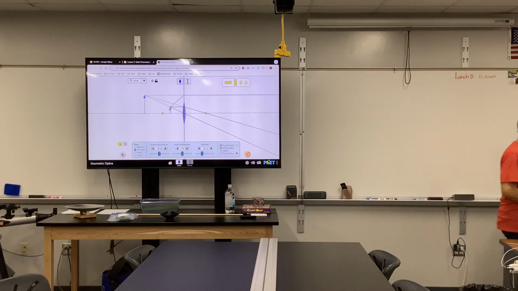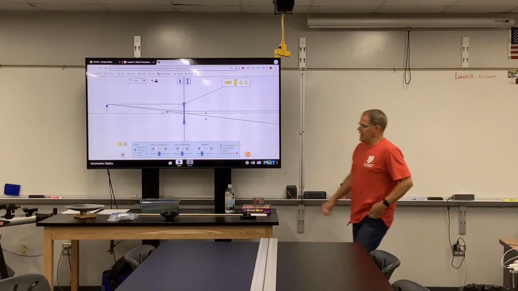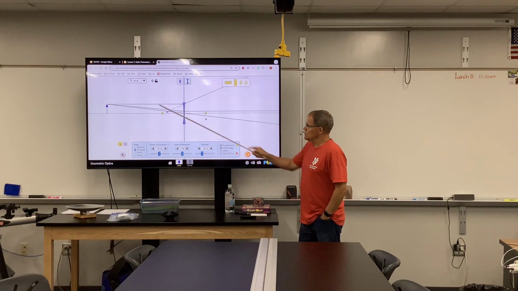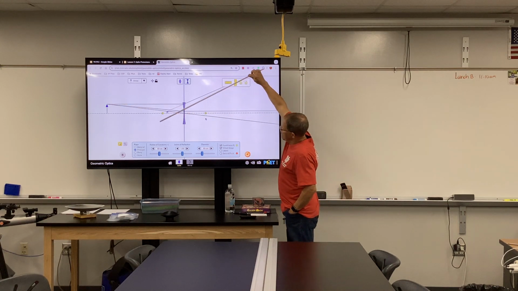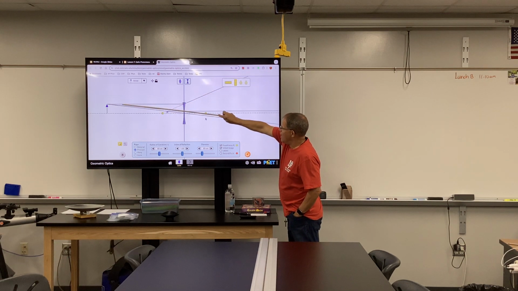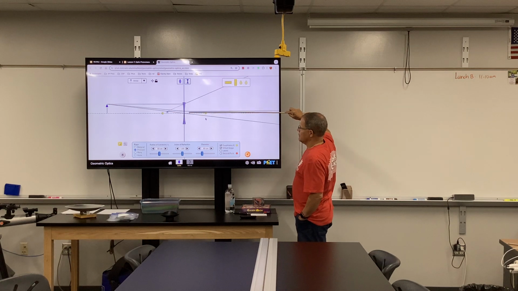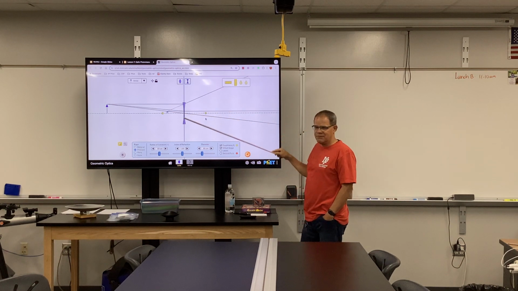Now, we have other kinds of lenses. We have what are called diverging lenses. These lenses bend light outwards. Instead of causing the light to bend towards the focal point, they bend the light away from the focal point. Light coming parallel gets bent away from the opposite focal point. Light that's heading towards the opposite focal point gets bent parallel, and light that goes through the middle is not bent. So it's the same kind of three rules.